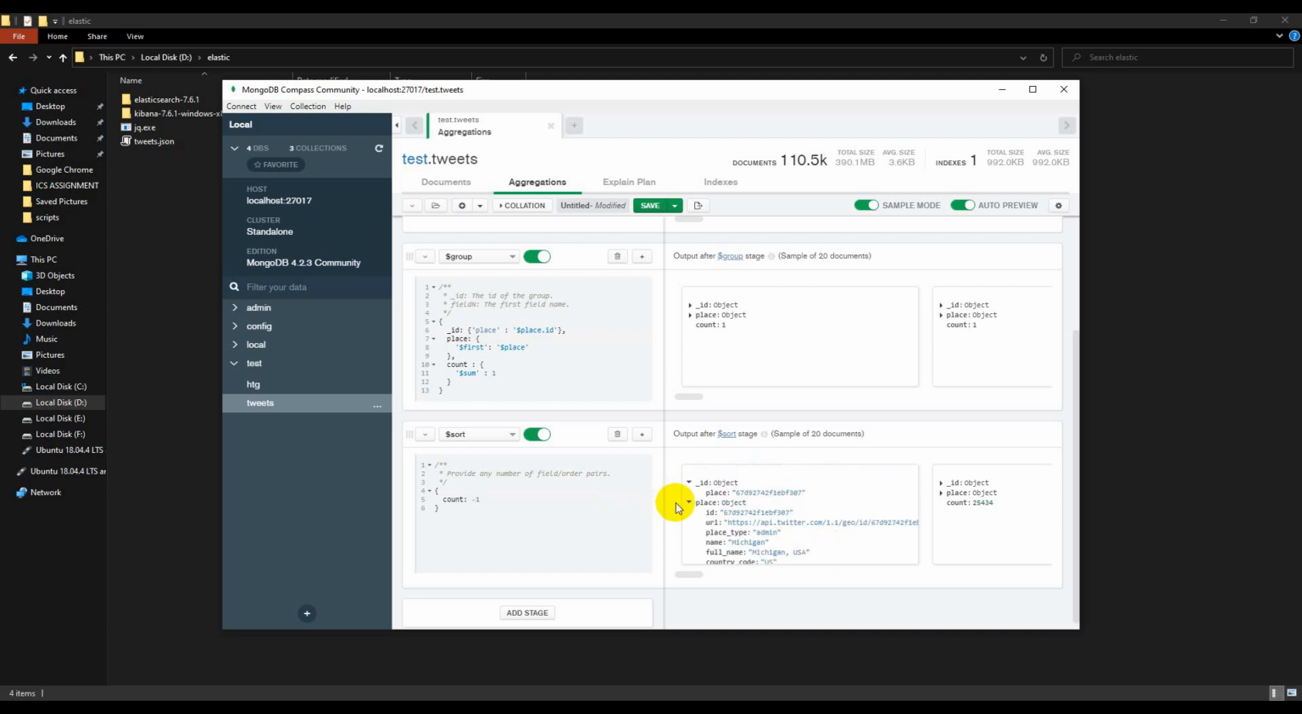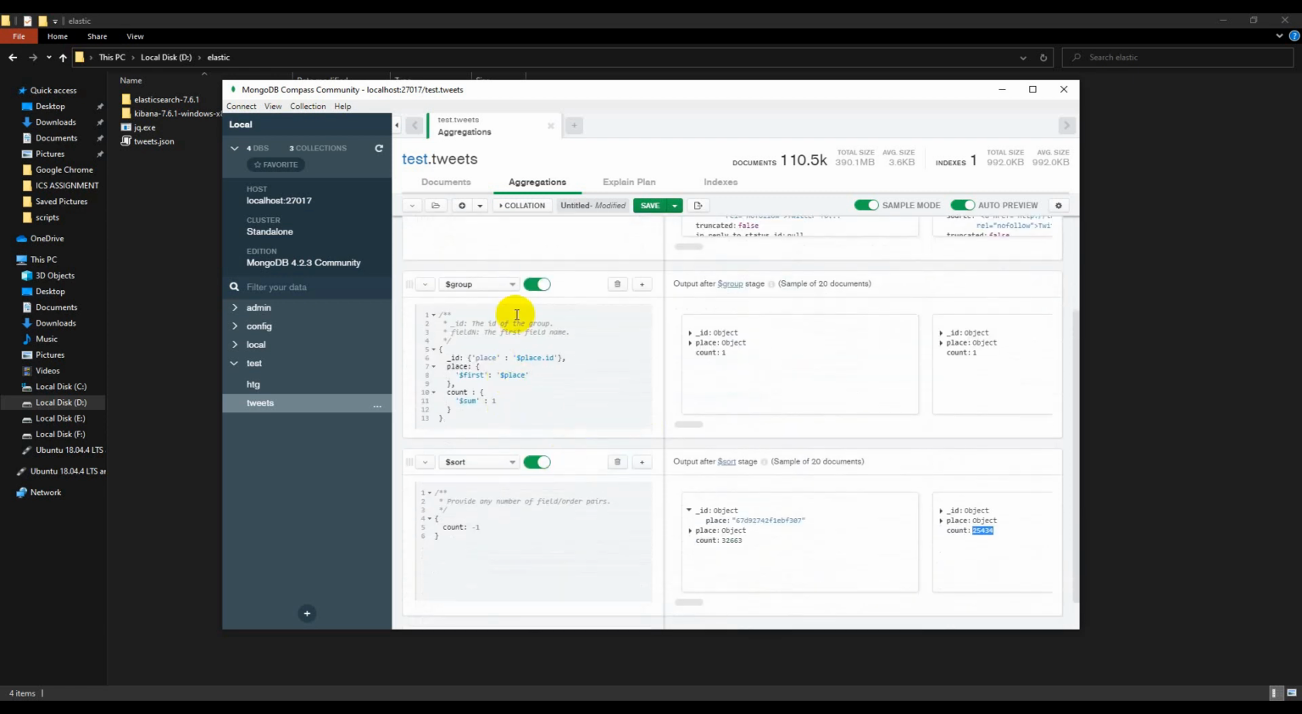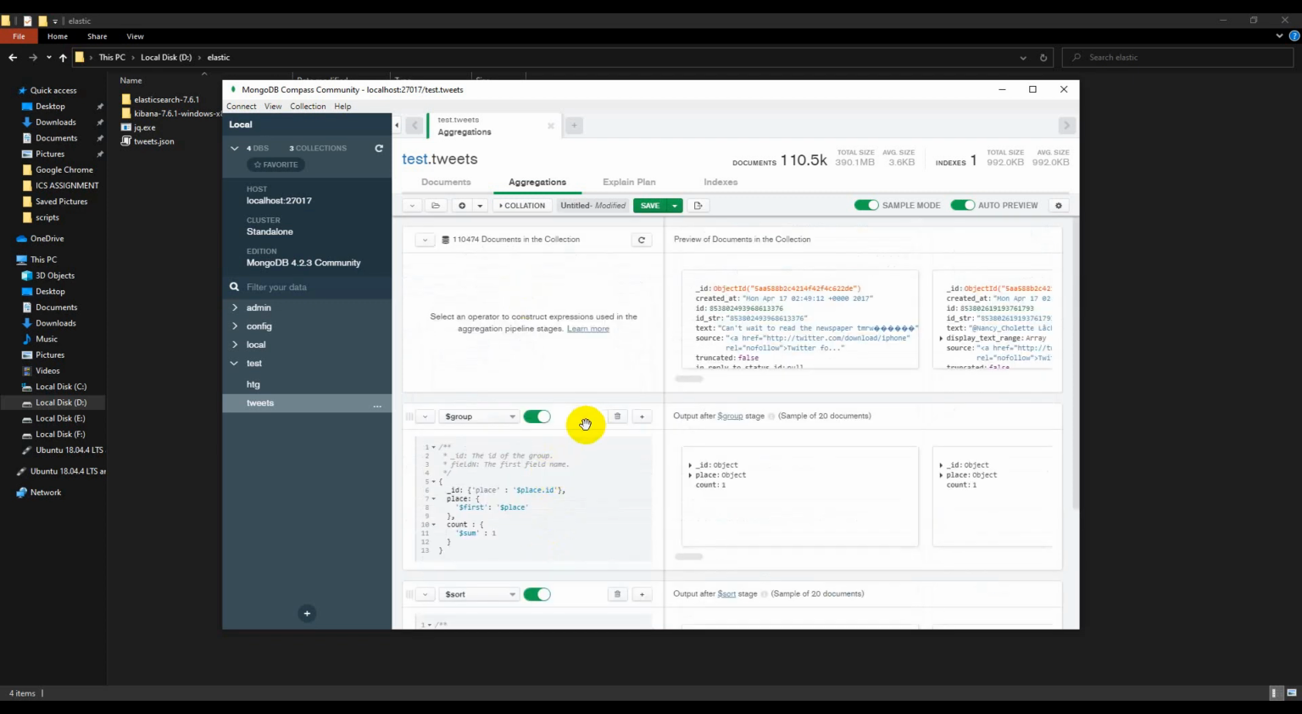So the highest number of tweets were made from Michigan, and the second best is Ottawa in Canada. They made about 7,000 fewer tweets than Michigan. So that's how you do aggregation, folks. In my aggregation pipeline here, first I put the group operation, then I put the sort operation. So my aggregation pipeline consists of two operations.